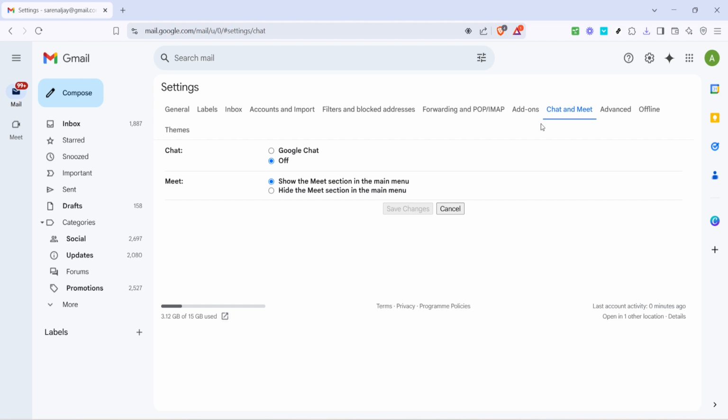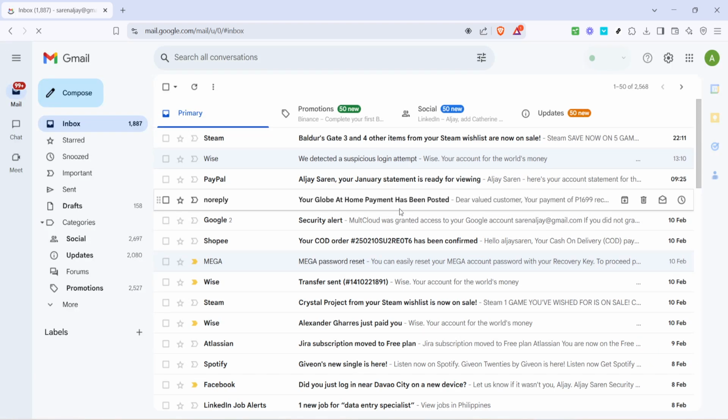Within the chat settings, you will find an option labeled Google Chat. Selecting this will enable Google Chat, which is essential for accessing spaces within Gmail. If it's already selected, you're good to go. After clicking, make sure to save your changes. You'll find the Save Changes button either at the bottom or the top of the page.